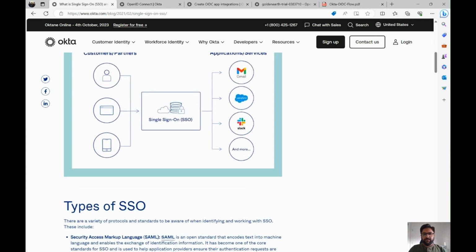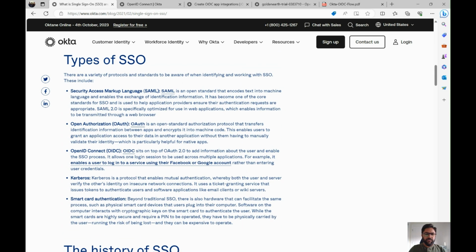But SSO in general is of multiple types. One is SAML, which is very famous. OAuth is also very famous. OIDC is an update, a new framework that's built on top of OAuth, and that's what we'll be discussing in today's tutorial. And then there's Kerberos and smart card authentication as well. SAML and OIDC are the two most used SSOs right now.